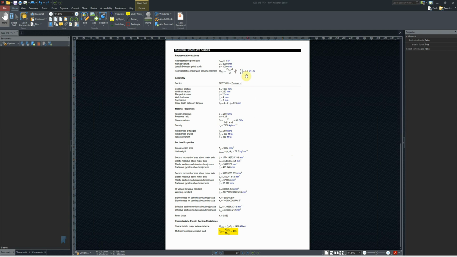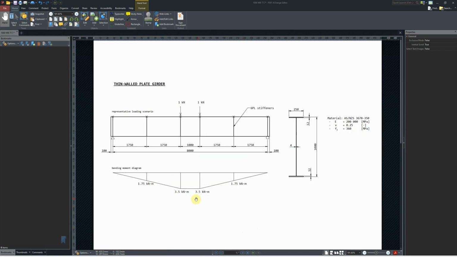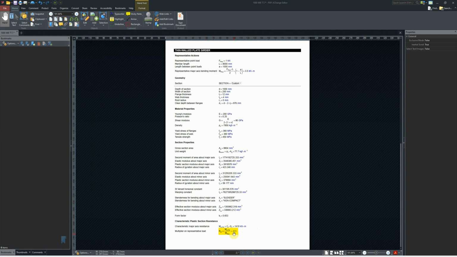So when we calc that out, we get a plastic section moment of 1410 kilonewton meters, which as a multiplier on 3.5 kilonewton meters gives us 403. So that is the load multiplier we are going to be expecting to find in our FEA. So let's move to Strand 7 and start modeling.